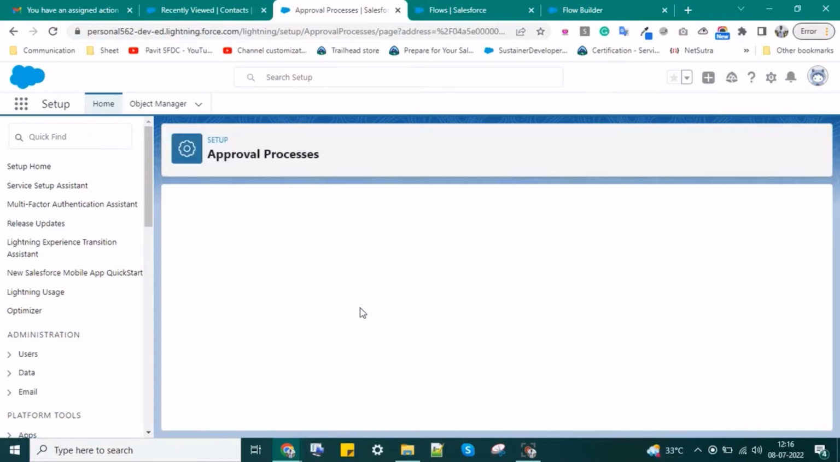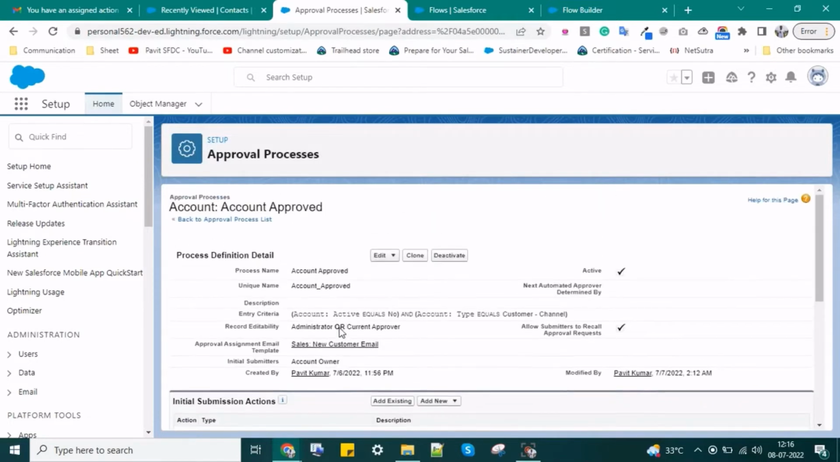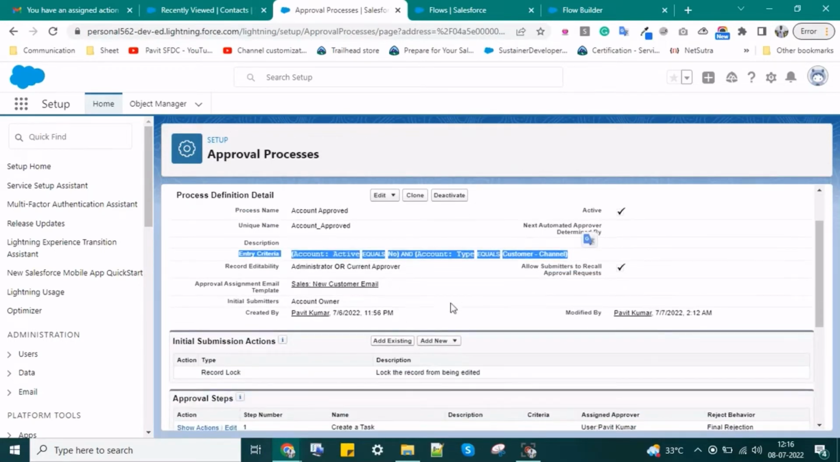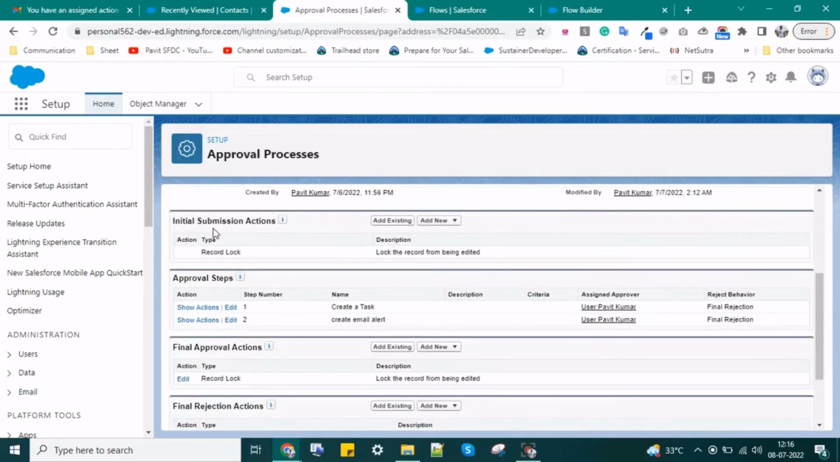If you remember, the approval process is mostly used to get approval on a specific record. Based on any criteria that we decide, the approval process steps will execute, and the record will go into a lock state.